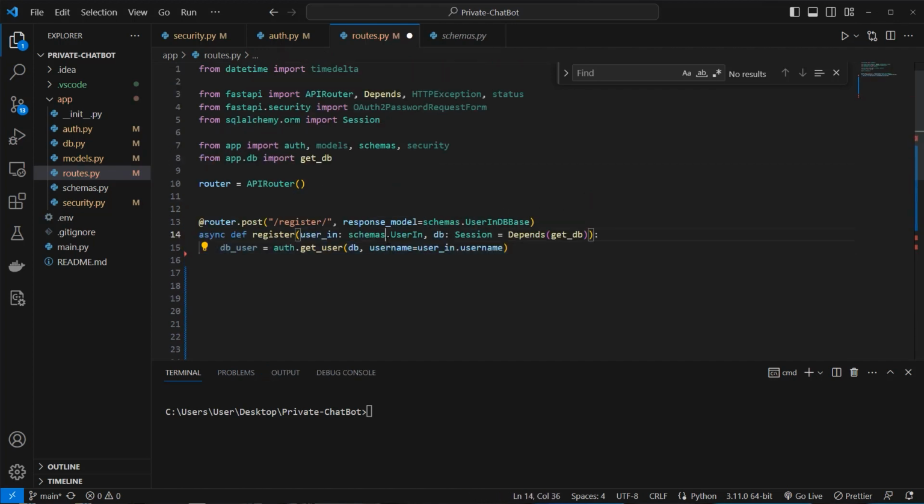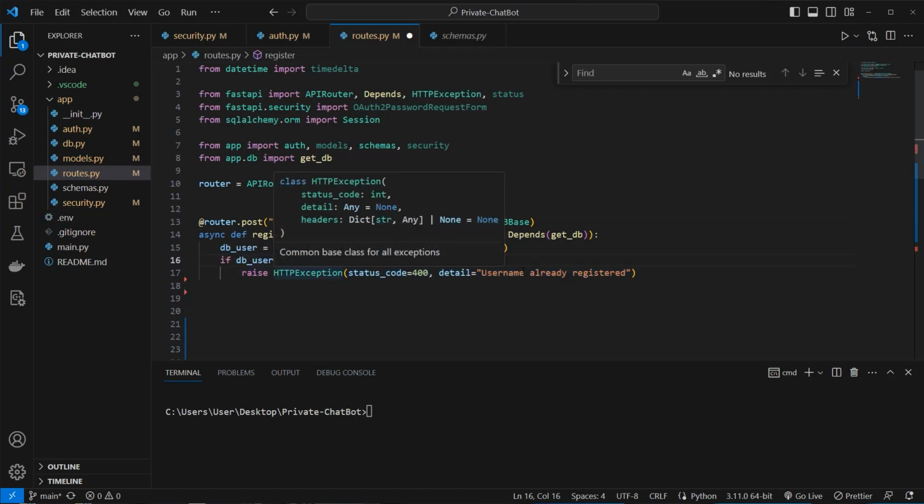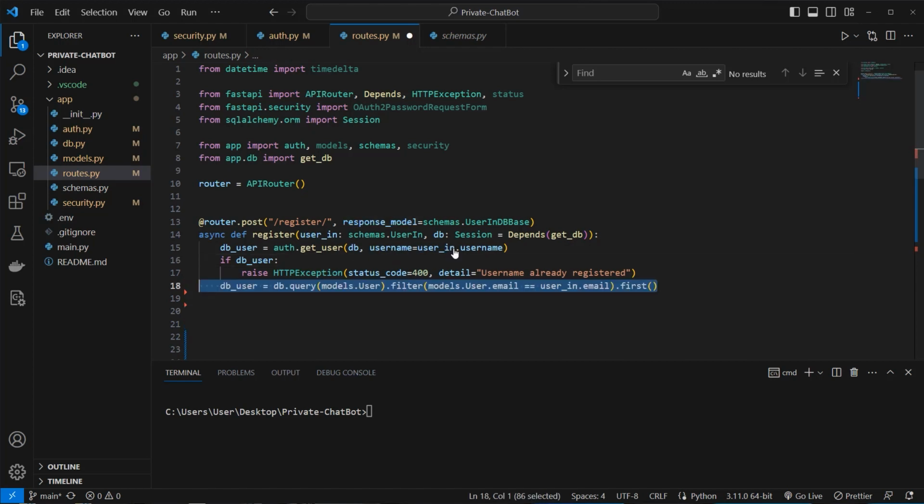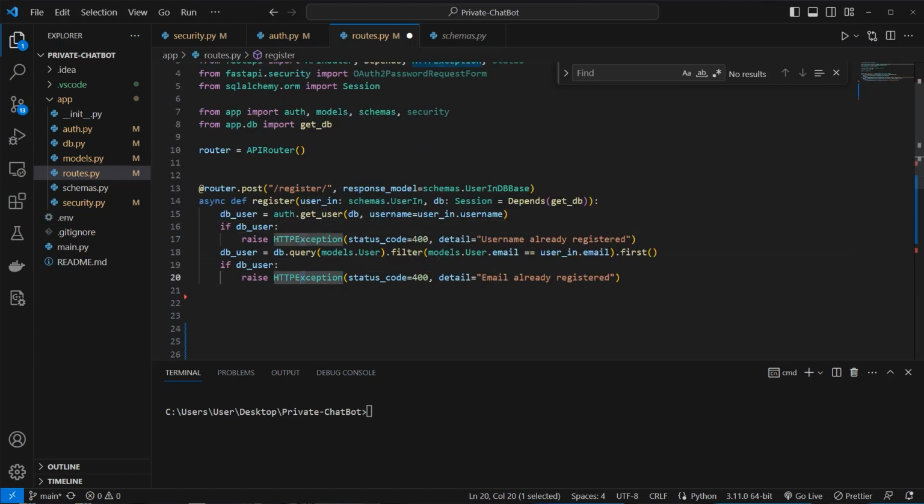First we will run the getUser function. We pass in our session from the database and we pass in the username, which is the user in attribute here, to actually see if we've got a user already in the database. If that's the case, we want to raise an HTTP exception, username already registered. We pass in a status code 400. If we don't have this username in the database, we again want to do this for the email, and again also want to run an exception because username and email have to be unique here.